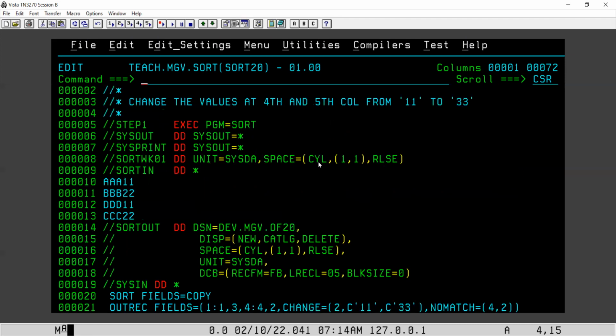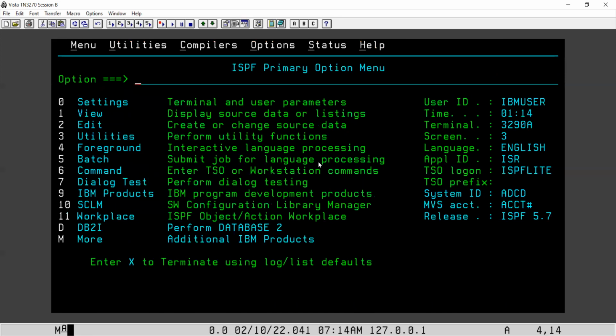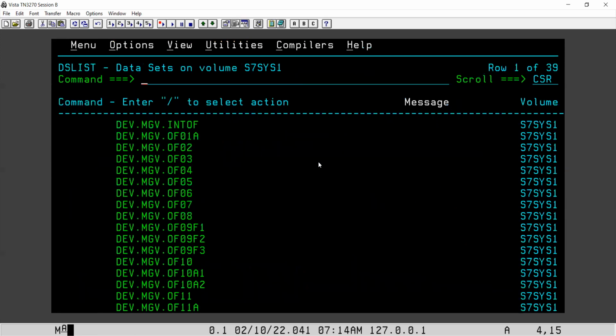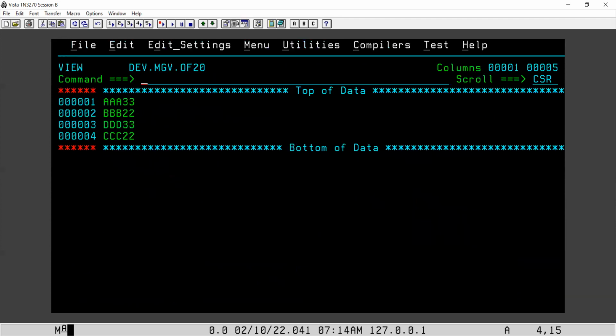Let's go back to our output files library. This is our output file which we got now. See here, the no match records remained the same, and the 11 got changed to 33.